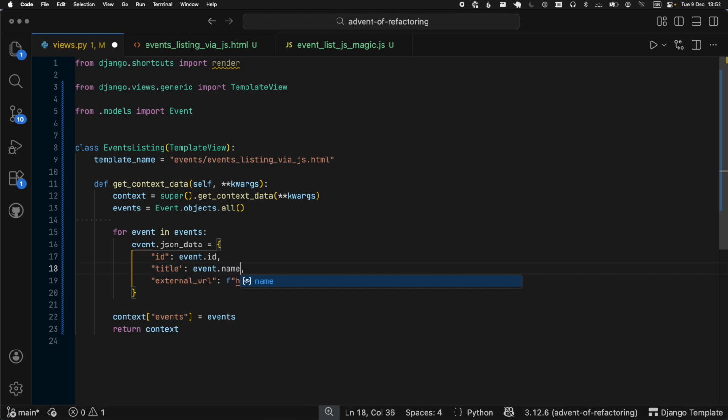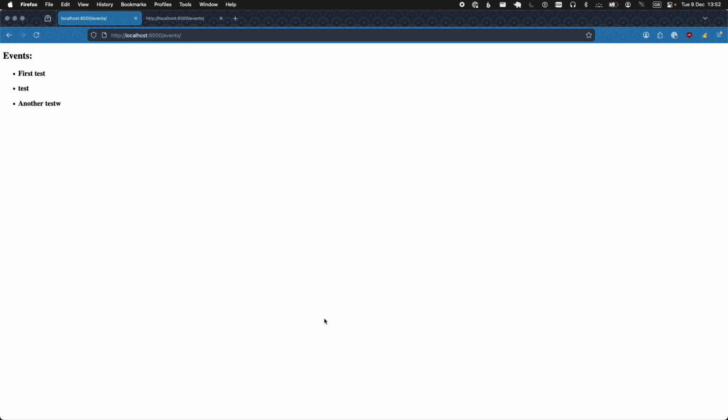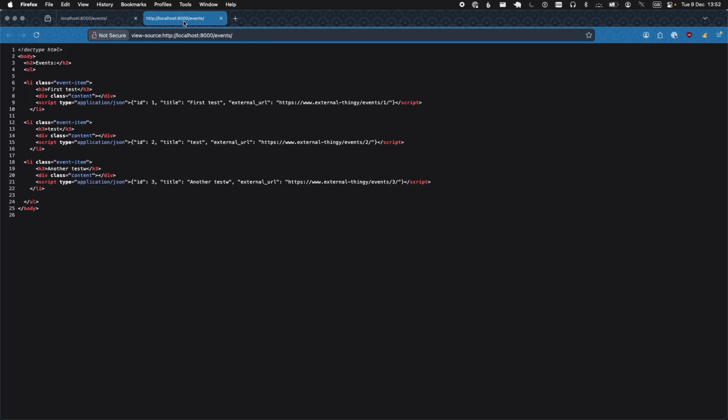Pretty sure that's event name. We'll do that. Go back to here, refresh the page here. You can see it's now put it inside an application JSON tag, and it's built it all as JSON. It's done all that in Python using proper JSON serialization. So it's not going to have any errors or weirdness. You can't forget commas. It'll just work correctly. You can then find this script tag in your JavaScript and extract the text from it.